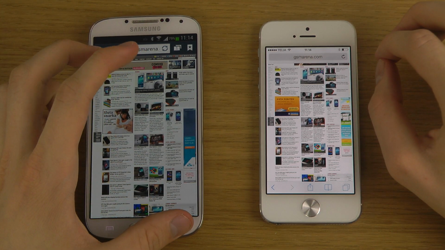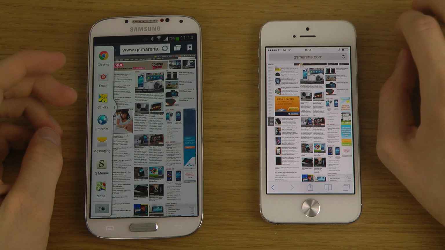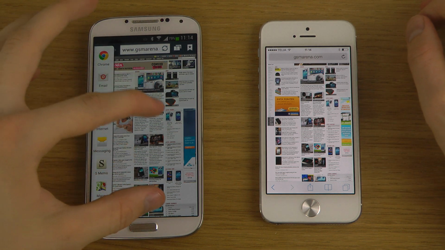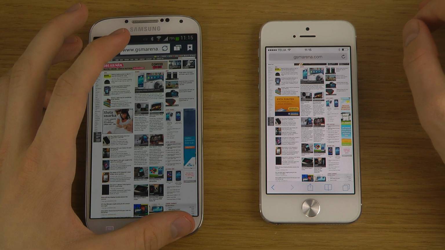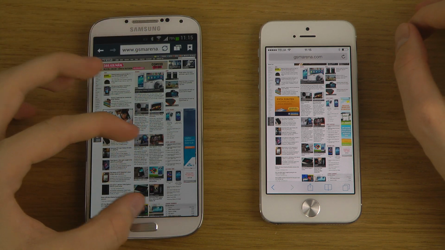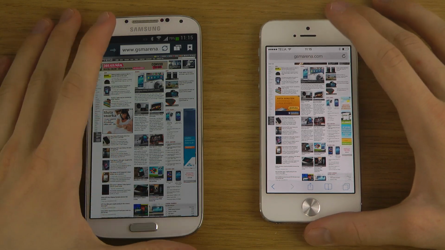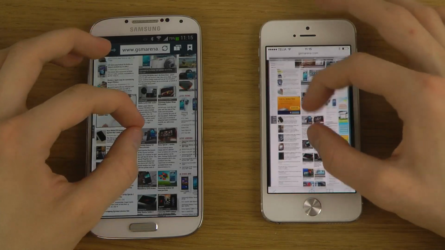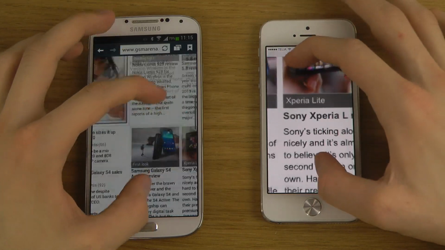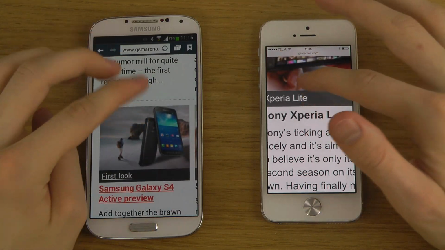Also, of course, we do have the feature in the Galaxy S4 that we can have two apps open at the same time, which is pretty cool actually. So you can have the browser up here and maybe YouTube up here. And also, of course, when we talk about the smoothness and everything, most of the time you're probably not going to notice that big of a difference.